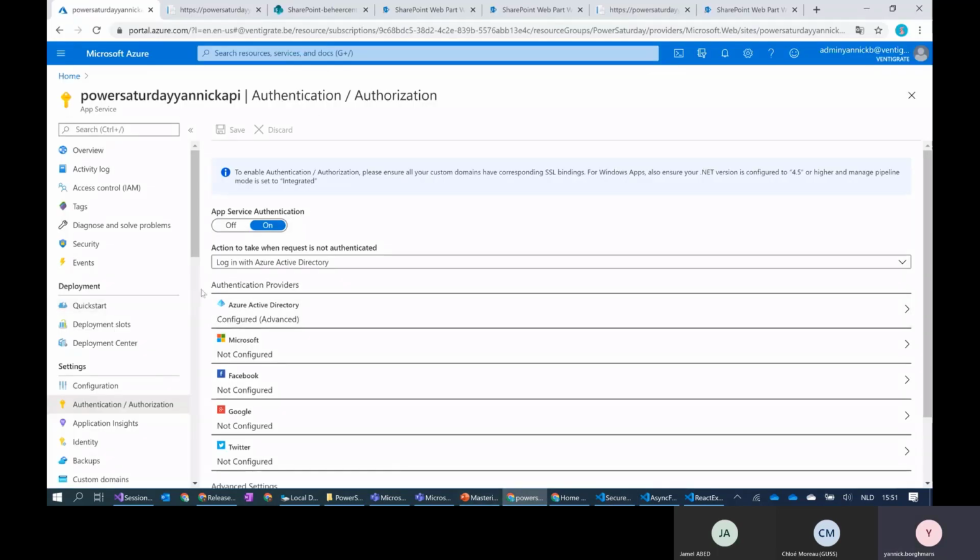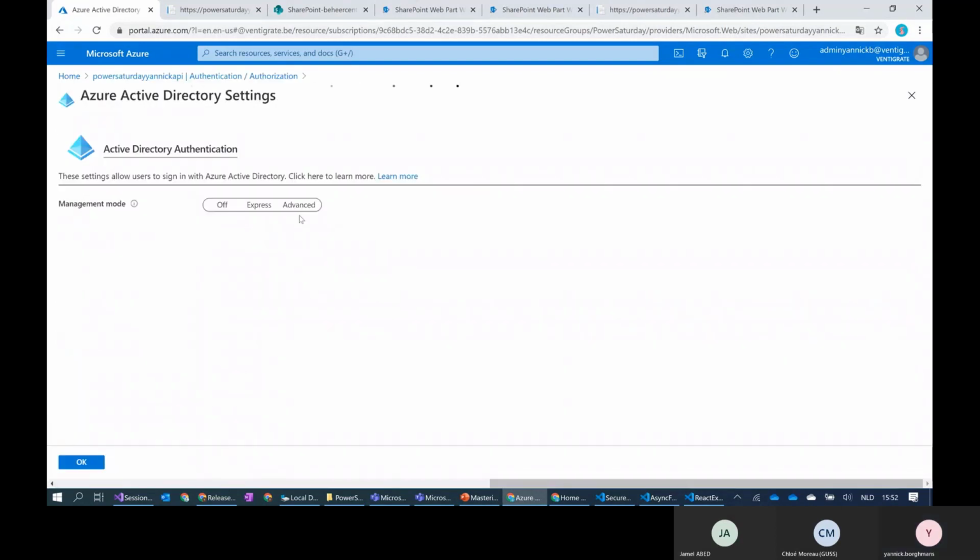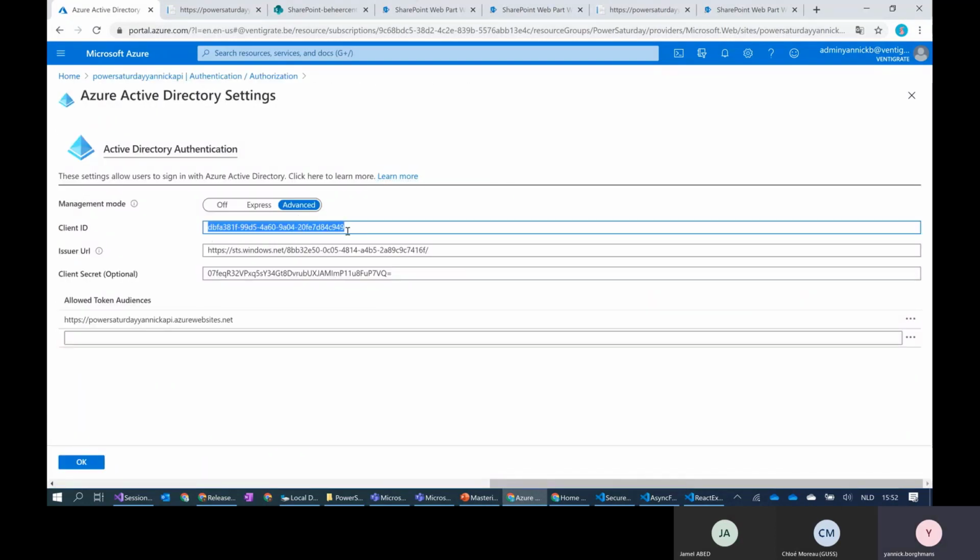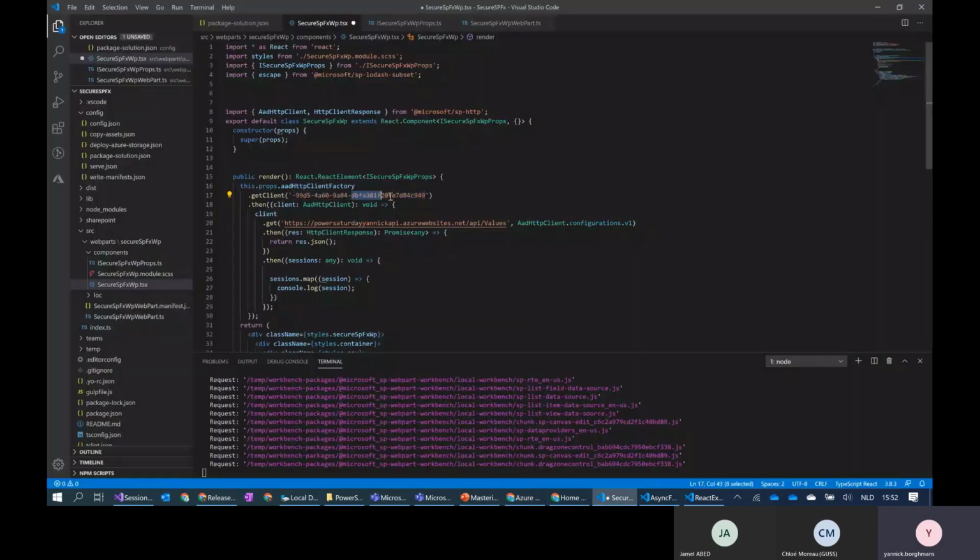So this ID is the Azure AD app registration. When configuring everything, we got the client ID over here. So this client ID needs to be provided over here with the get client. Then if we get the client, the AAD HTTP client, we perform our basic HTTP call towards our API. So just simply get with the configurations v1, and then we're returning that information.